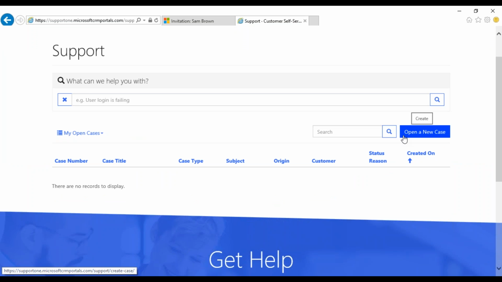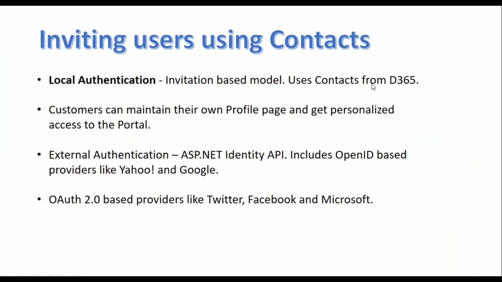So this all works on the invitation basis, which uses your contacts from your Dynamics 365. Then customers or the contacts which I just showed, they can maintain their own profile page and get personal access to the portal, which we just did. Like they can fill in if they have changed their company, or if they have changed a certain phone number, they can edit that in the profile page which we just saw.